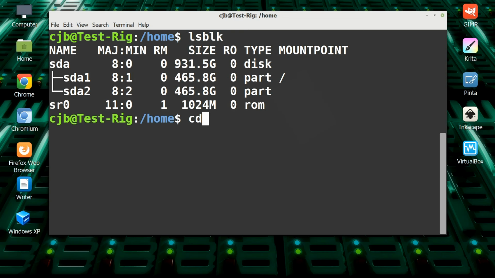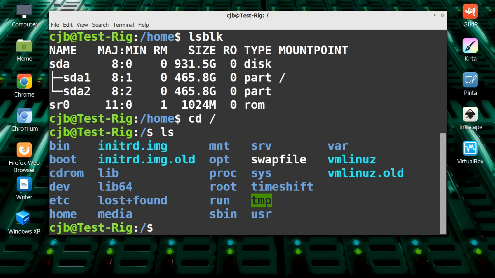We could change to that, of course, by doing a cd and the root directory, and it would take us there. And there we are, all the things sitting in the root directory. Again, we've got lots of different colors. You might notice particularly that we've got green highlighting on this folder here, TMP. If you see a folder highlighted in green, it just means it's accessible by other users.